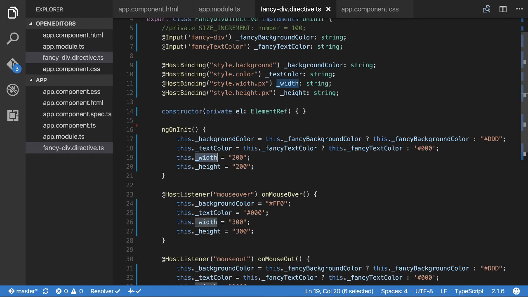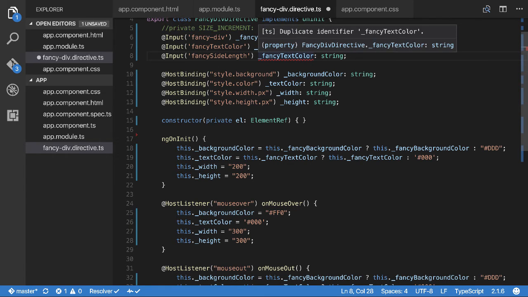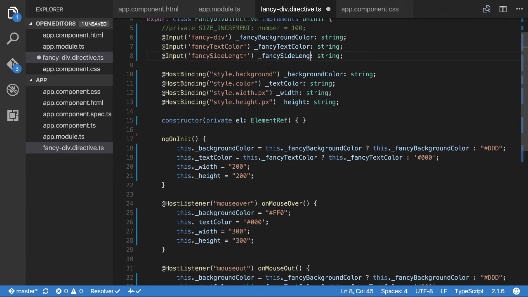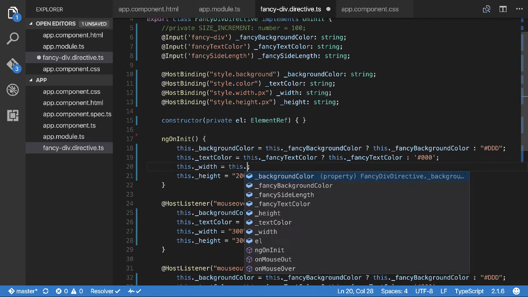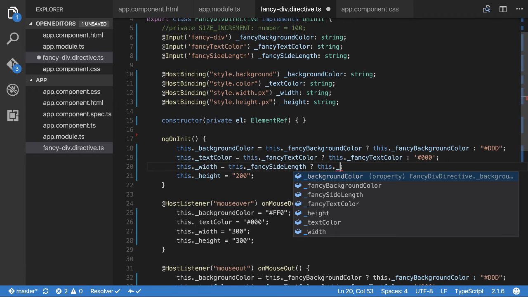And now for the width, we might set another input up here. For this input, we'll call it fancy side length, like so. Basically, if this is not set, so this dot fancy side length, we will come in and set what we're doing. We are going to set this dot fancy side length.